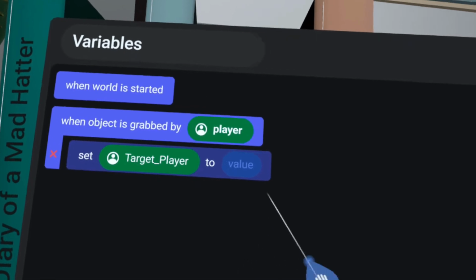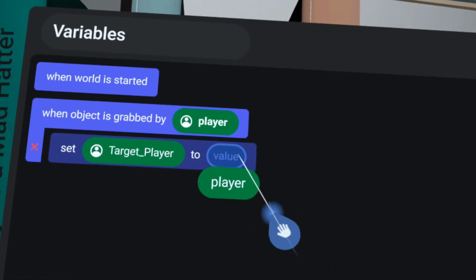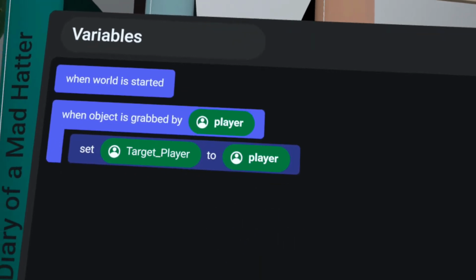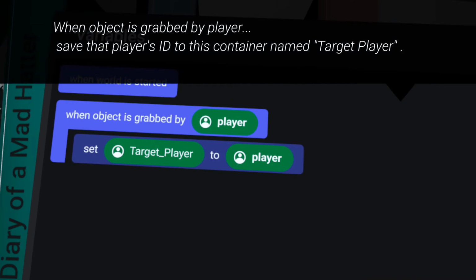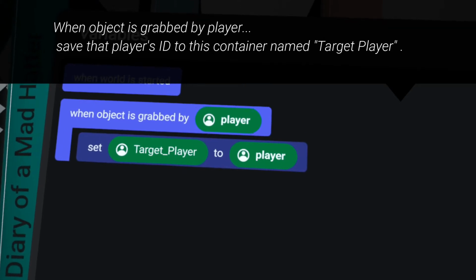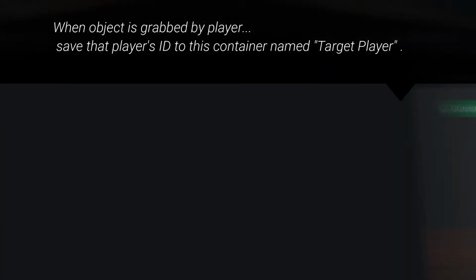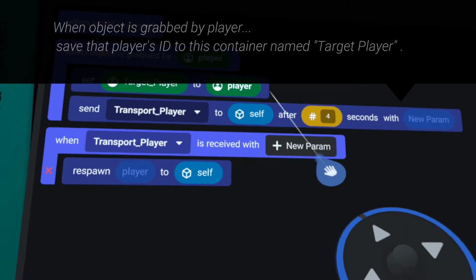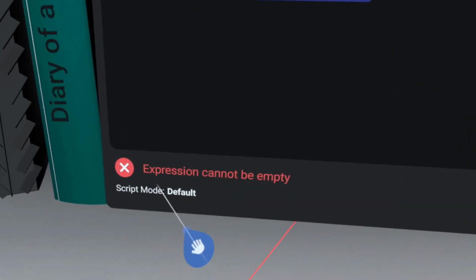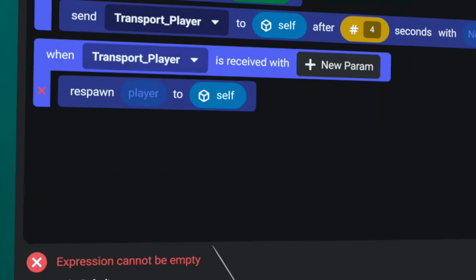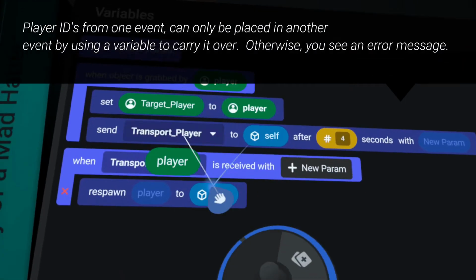To add a little paraphrase translation here, this line of script is saying, when an object is grabbed by a player, let me know which player grabbed it and save that player's tag to this container. By having the variable target player, I'm able to pass the player tag or information to other events that don't have an embedded player value.